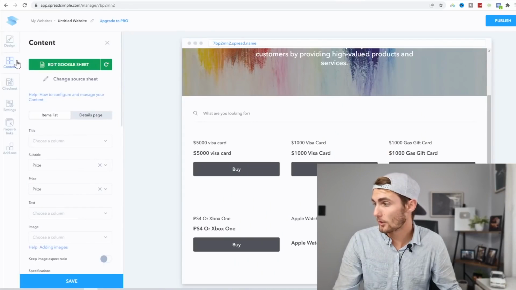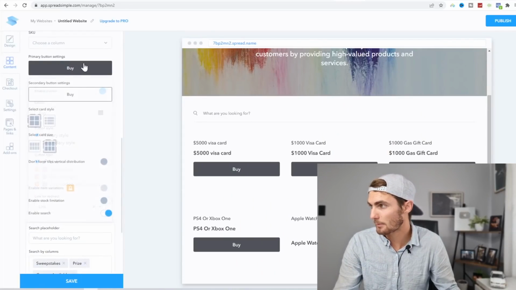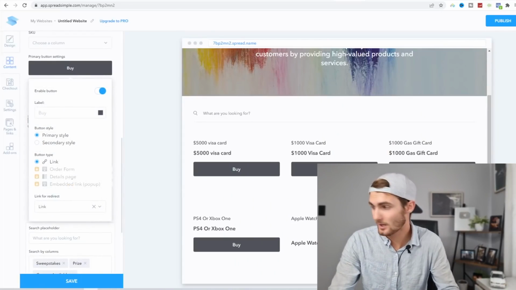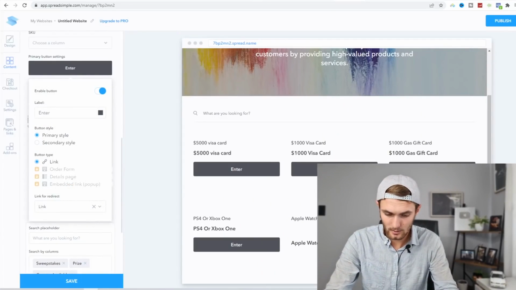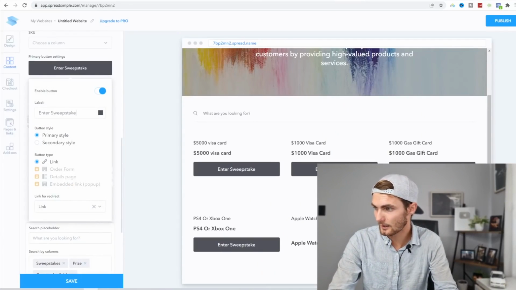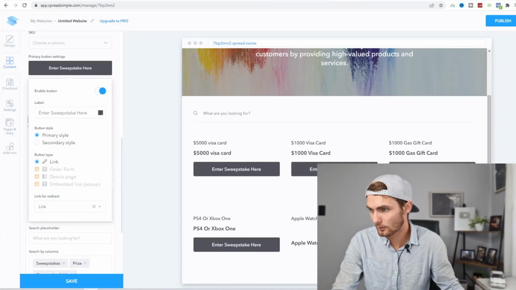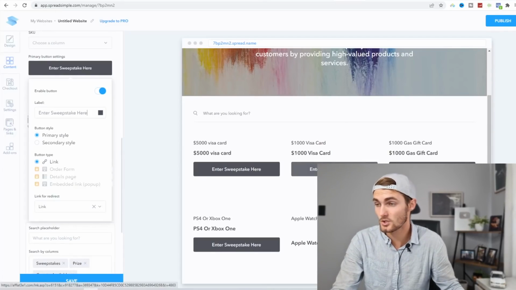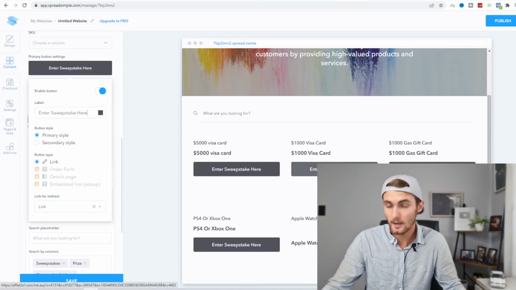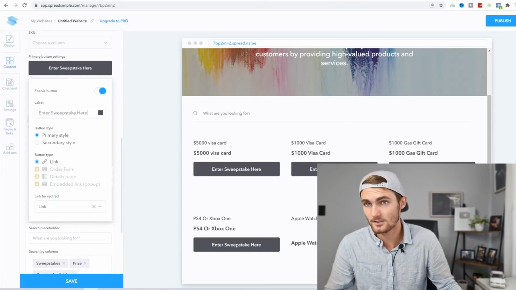Under your content section on the left over here, scroll down until you see button, click on the button, and for the label, enter sweepstake here, $5,000 gift cards. All of these buttons are obviously connected to your affiliate link. So this button over here is connected to an affiliate link to the $1,000 Visa card.